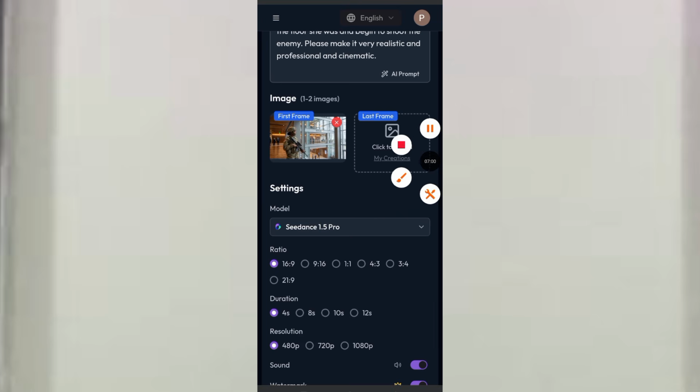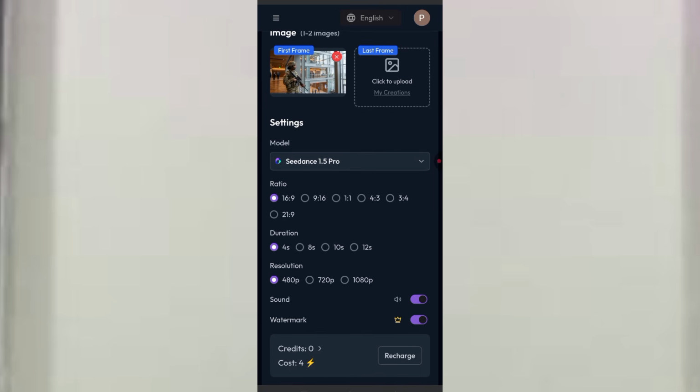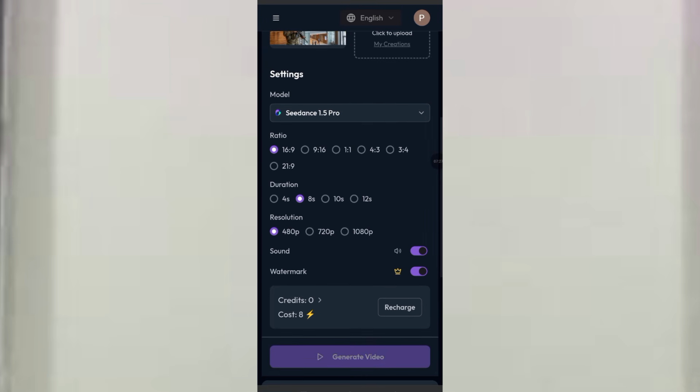Here I'll go ahead and choose my aspect ratio. So if you're creating YouTube long form, go with 16:9. If you're creating short form, go with 9:16. I have chosen my aspect ratio. I'll go ahead and choose my duration. I'm choosing 8 seconds. You may want to choose 12 seconds. Any duration of your choice, but I prefer you go for 8 seconds.